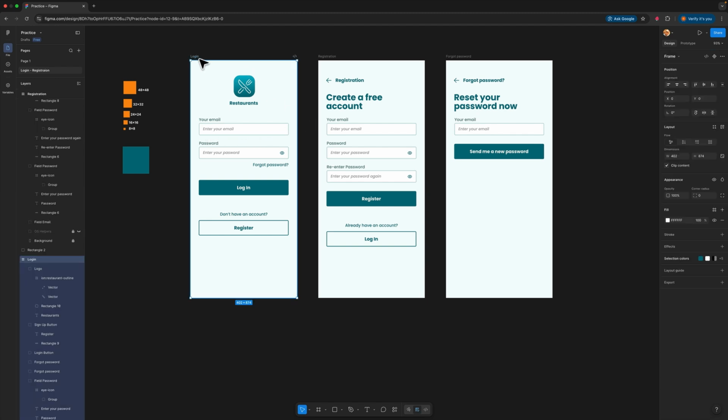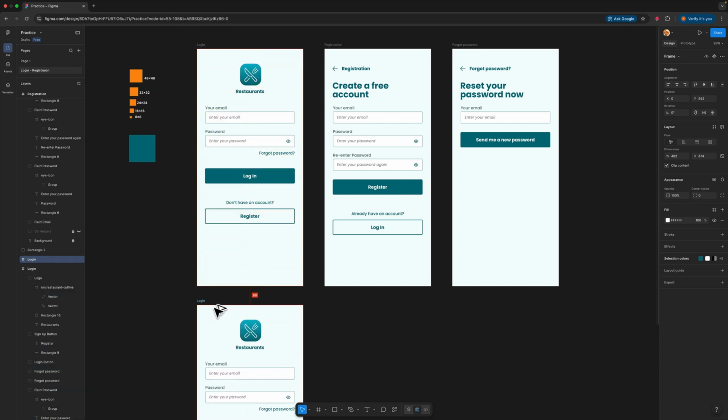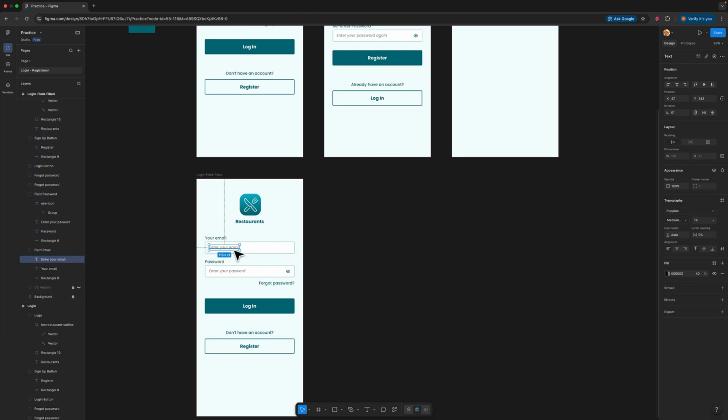So click on this login screen and hold Alt and click and drag to make a duplicate of it. Just rename it to login field, and I'll double click on this email, and I will just type in some random email, kazem123@gmail.com.